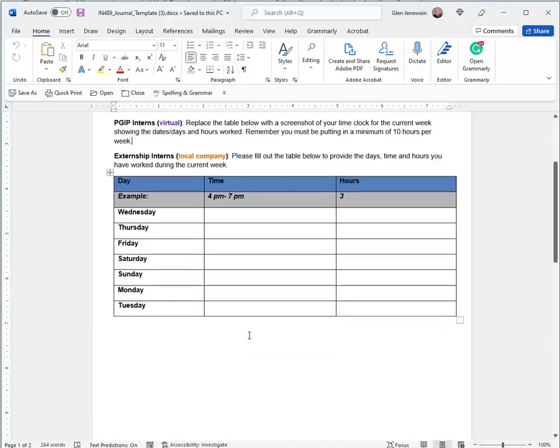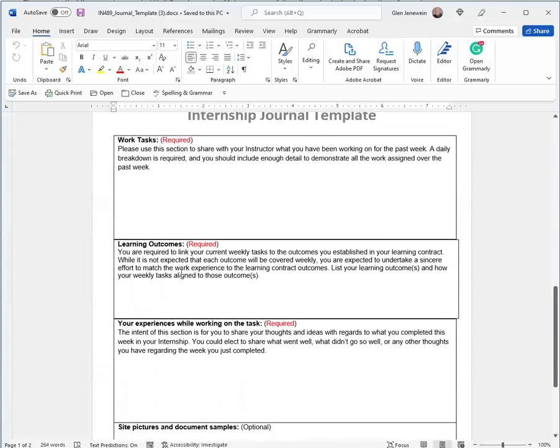Simple as that. And then if you come down here a little bit further, you'll see there's work tasks, learning outcomes, and your experience while working on the tasks. So the work tasks, that's where you'll share what you've been working on for the past week. Sort of a daily breakdown of what you've done during the day. But this should have enough detail to demonstrate all the work assigned over the past week. Now, it shouldn't just be one or two sentences. That will not cut it. I'll send that back to you and have you redo it if that's the case. So be sure that you put a lot of thought into this and really break down what you did during the entire week.